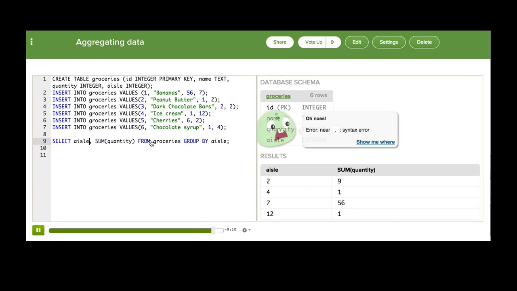Okay, so great. You've seen aggregate functions, you've seen GROUP BY, and now you can efficiently gather useful statistics on your data. Another tool for your SQL toolbox.